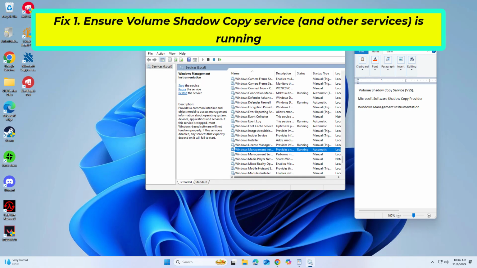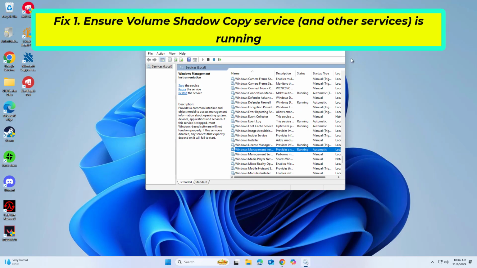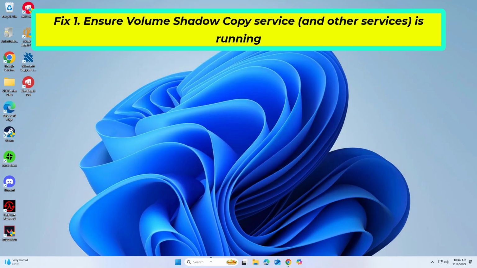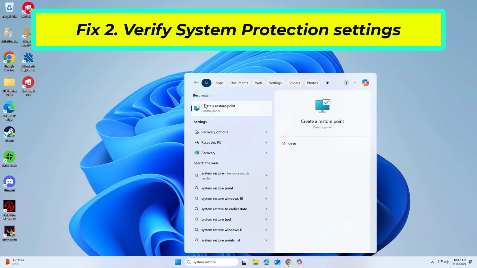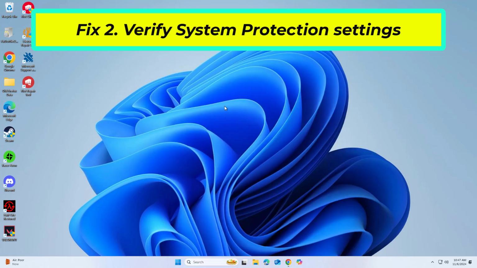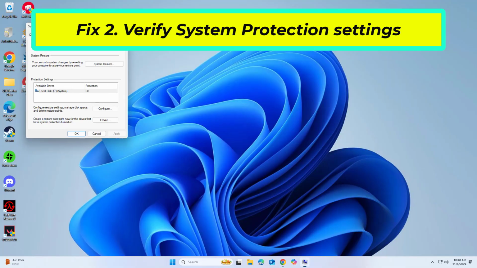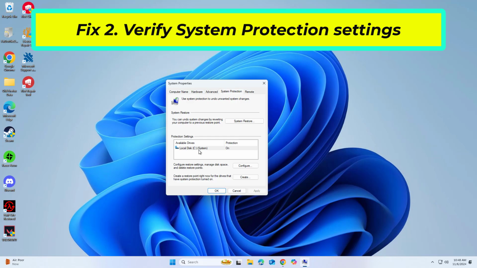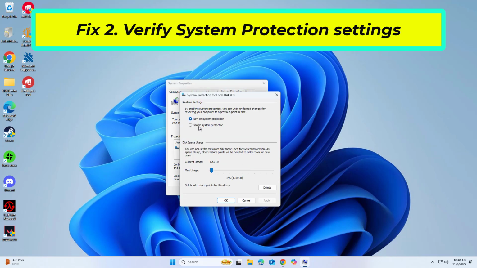Now try again and your problem should be fixed. If that didn't work, ensure that System Protection is enabled on the drive where you want to create or use a restore point. Make sure Turn on System Protection is selected and set a suitable disk space usage limit. Apply the changes and try using System Restore again.